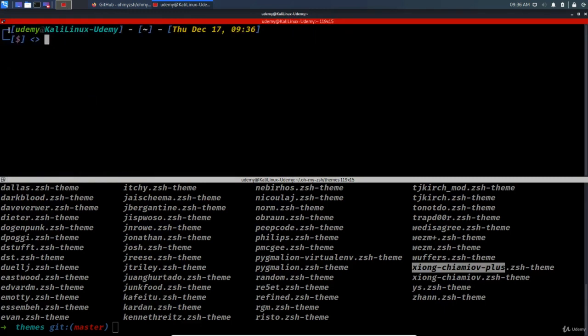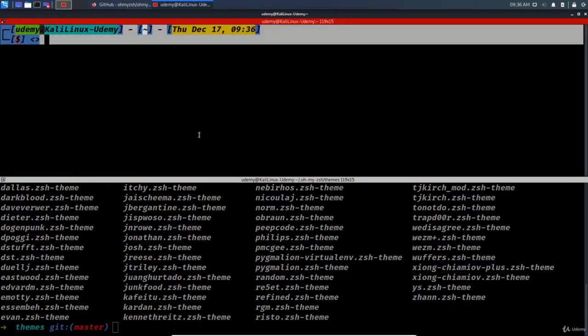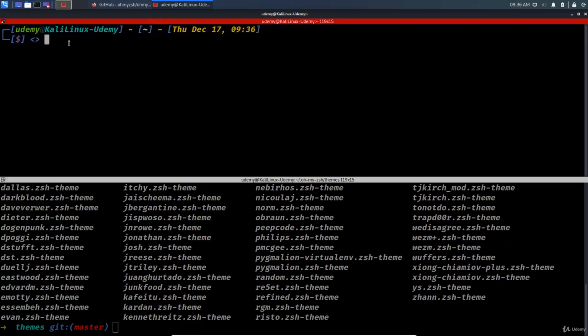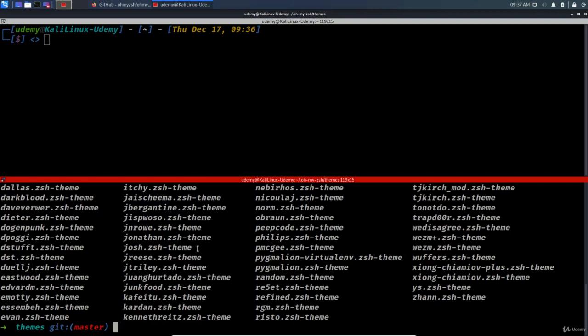Yeah. So this is the Zhuang whatever plus theme here. So as you see, the theme is really great. You have your user, you have your host name, you have your current path, you have today's date with your hour, and you can type on the next line right here. So I think this is really clean. It has everything that we need, but you can go and try some of these. There might be some better themes here.